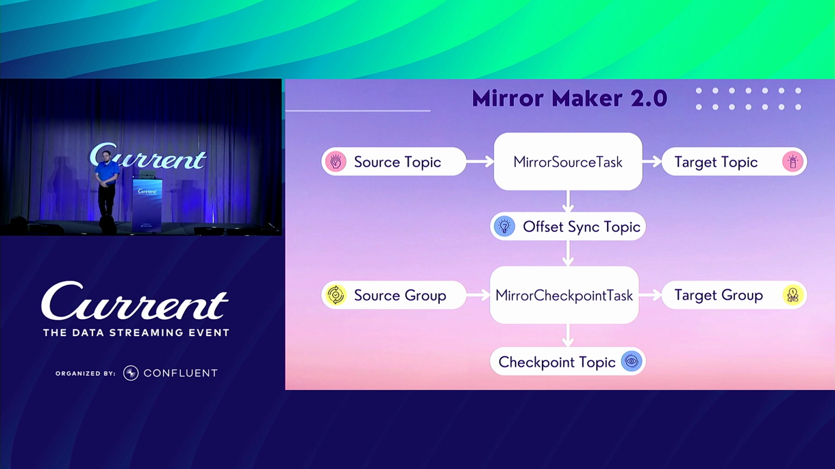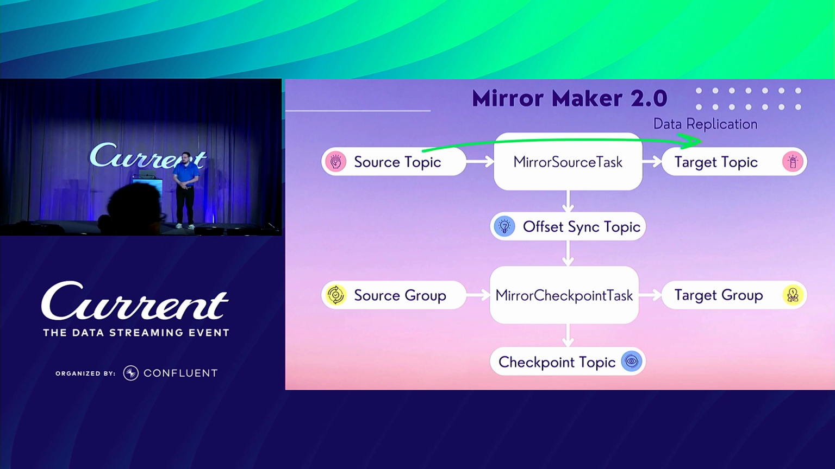This is a more detailed diagram of how MirrorMaker 2 is working. The two biggest pieces here are the mirror source task and the mirror checkpoint task. And these two have different responsibilities in MirrorMaker 2. The mirror source task is primarily concerned with data replication that happens between the source and target topics. And this is exactly what you want in data replication. You need something to move the data. The mirror source task does that.